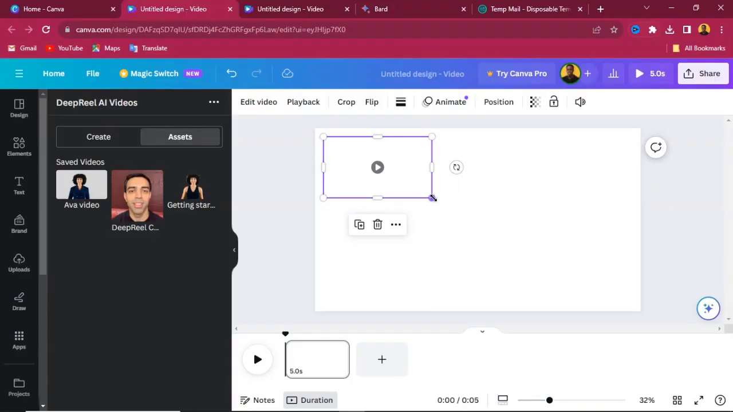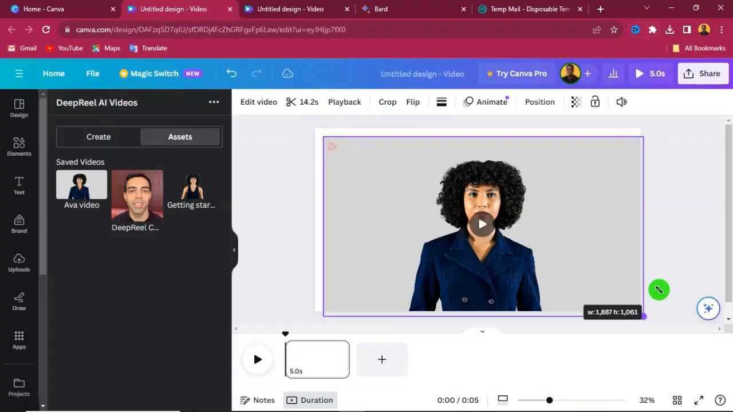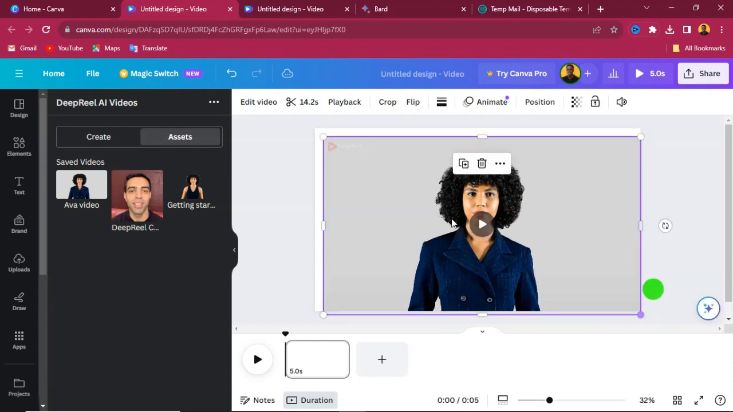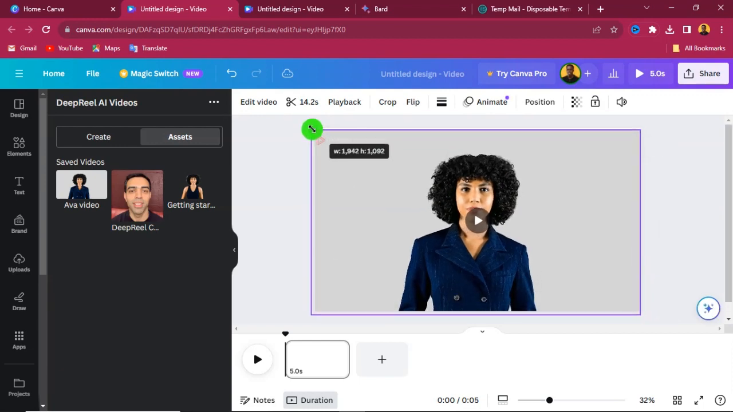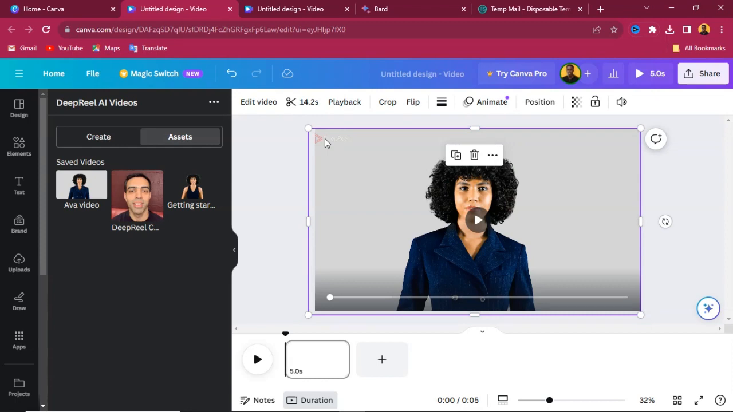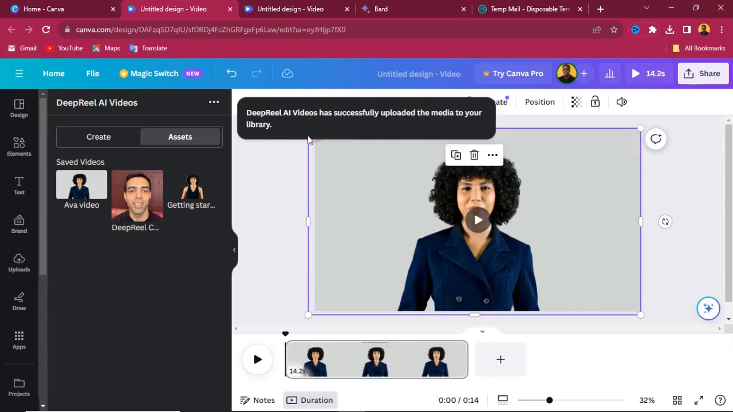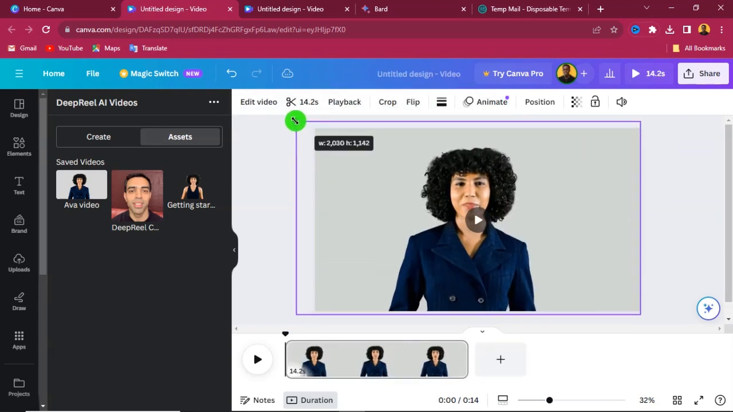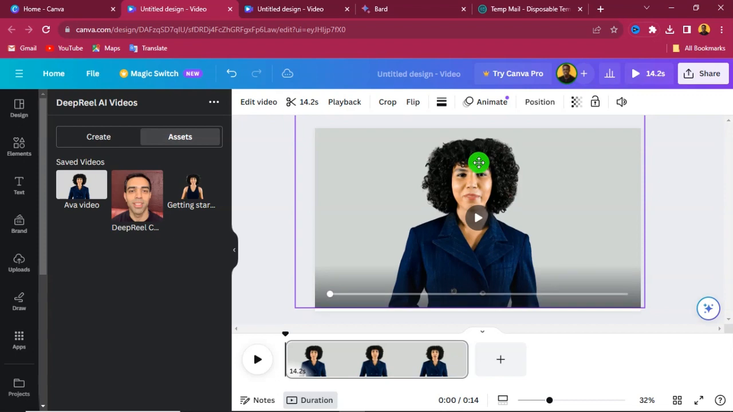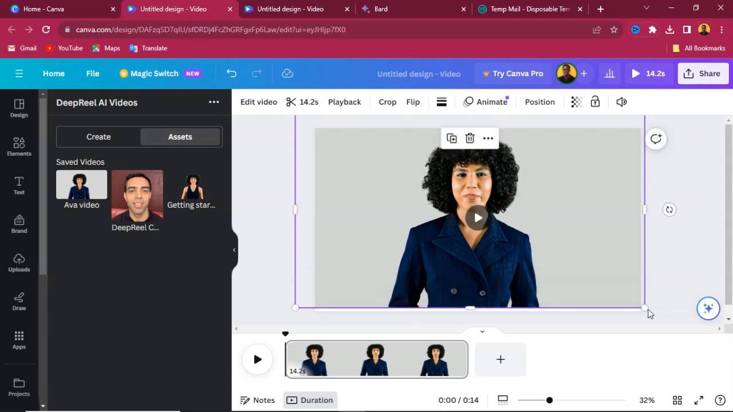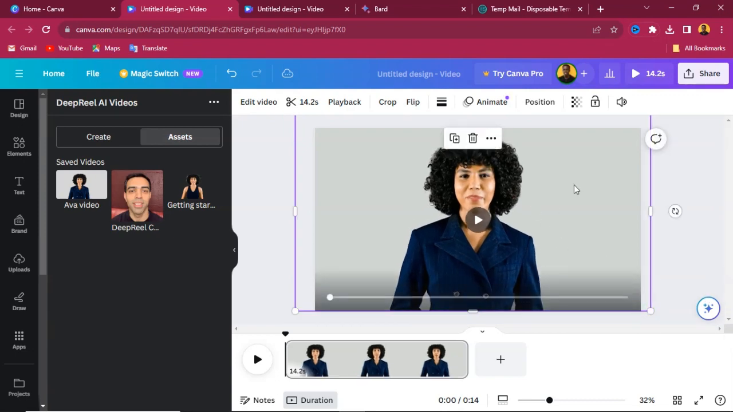You can use this point to increase the video size just like this. If you look at the top left corner of the screen, you can see the logo here. For you to get rid of this logo, simply use this anchor point to scale the video up like this so that the logo is out of the screen. Now your video is set.